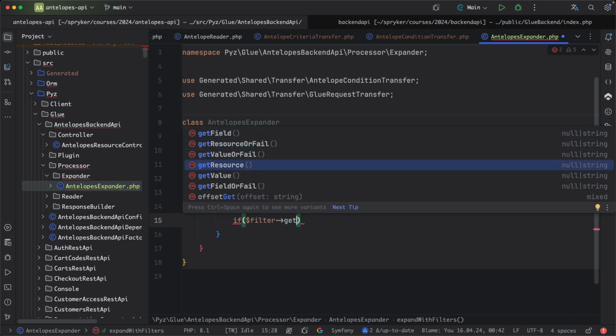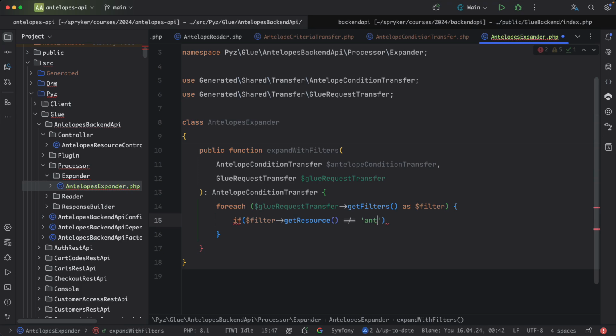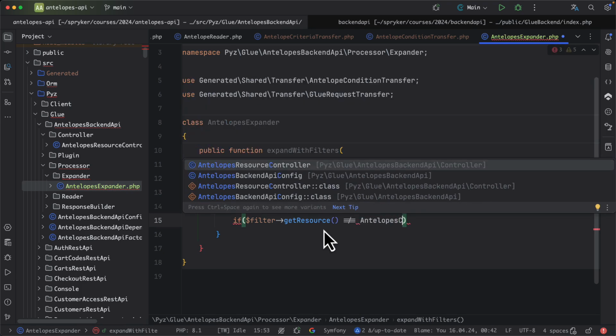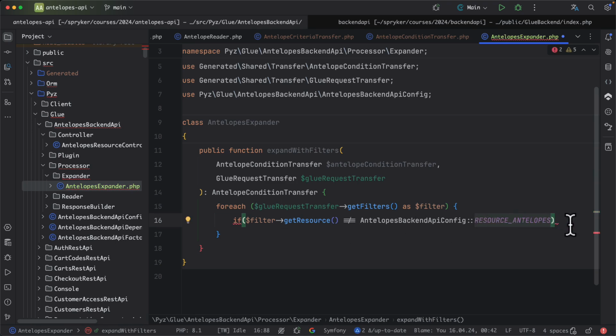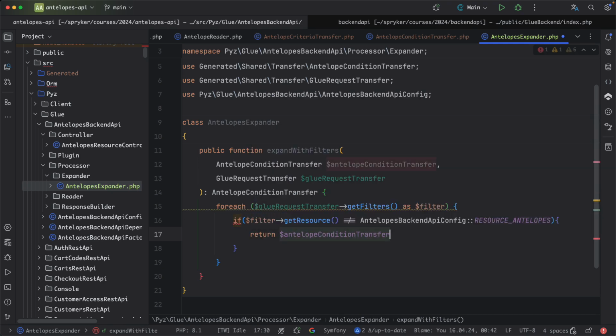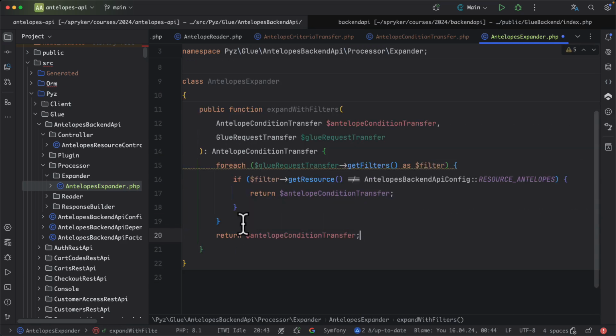We have to verify if get resource is different than antelopes, and that's the name of our resource, or we can even use the antelopes backend API config, resource antelopes, okay? We can use that constant. If we're not getting data for that resource, we just return antelope condition transfer. So we just short circuit the condition here. Let's just return the condition transfer so that we don't forget it here.